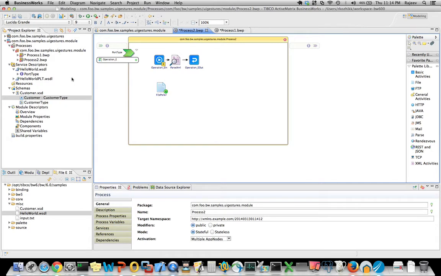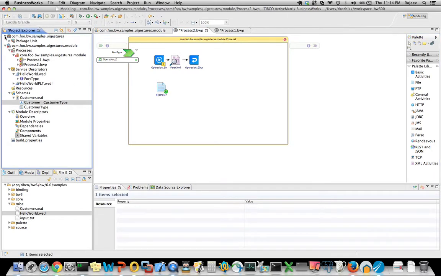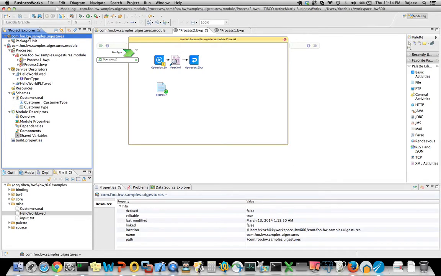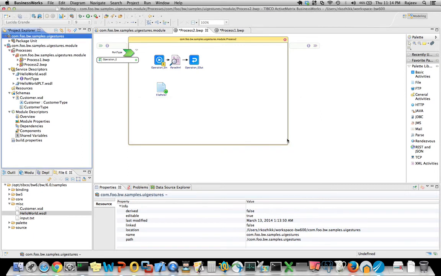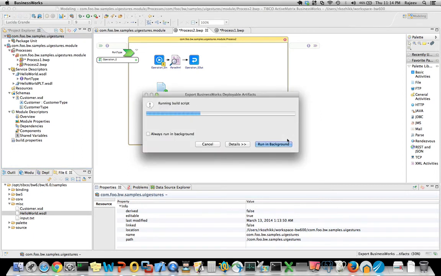Now, the final but most powerful gesture would be to actually see how you could generate an EAR file by clicking on the application. Remember, there are again modules and applications. I could click on the application and I could really drag it into the file explorer. And if the project doesn't have any errors, you're able to build the deployment artifact just like that.